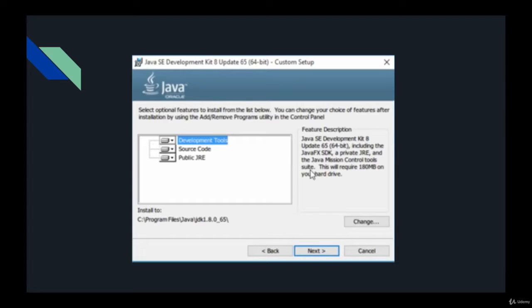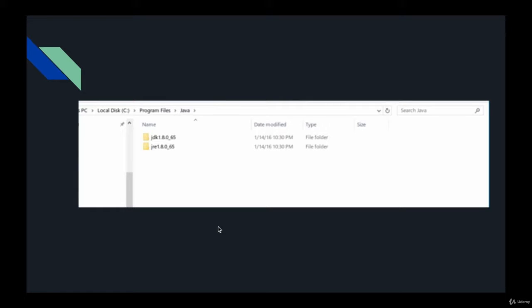Now after clicking on finish, you just need to navigate to the C drive, Program Files, Java, JDK 1.8 if you are on Windows, and check for these two folders. These are your Java files, which just got installed.